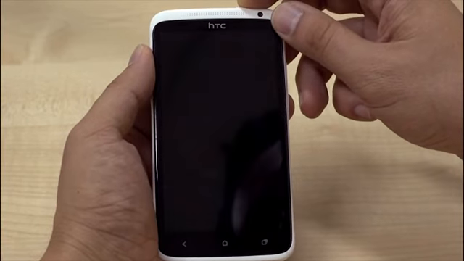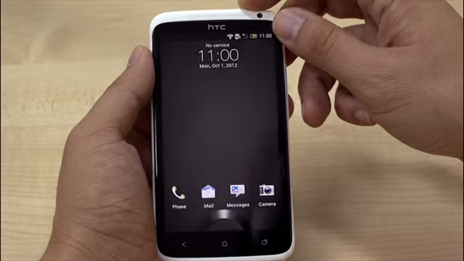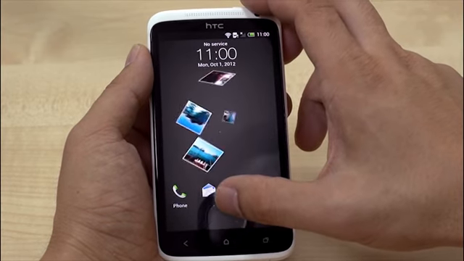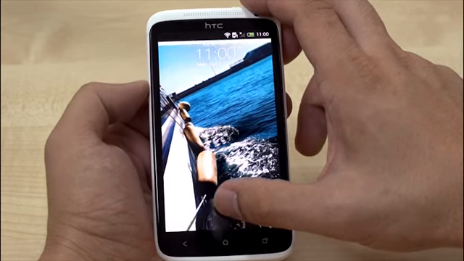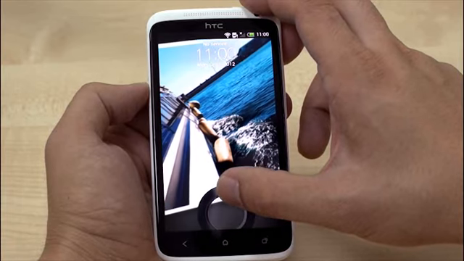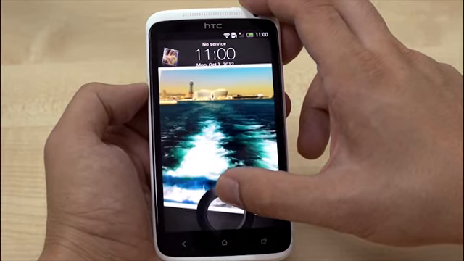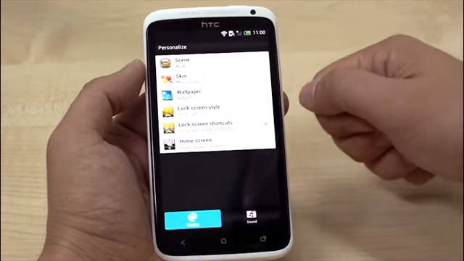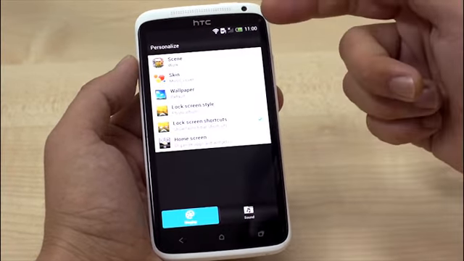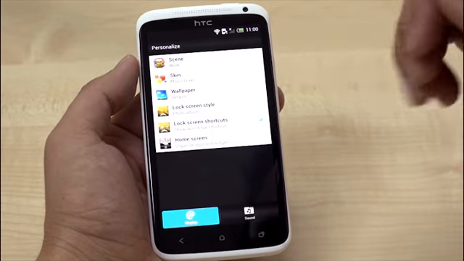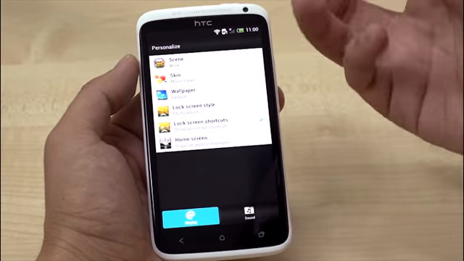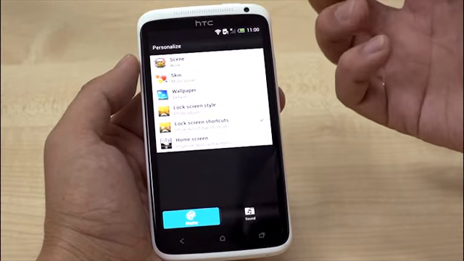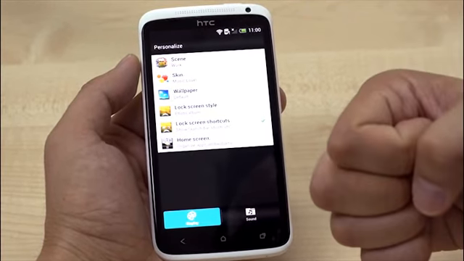Let's show that again just to reflect how awesome that is. Check that out. There's all the beautiful photos we've taken. And it's just there, right at your fingertips. So we've covered scene, skin, wallpaper, lock screen style. I think we're coming to a point where we're really defining how our HTC One X looks in our own customized way.